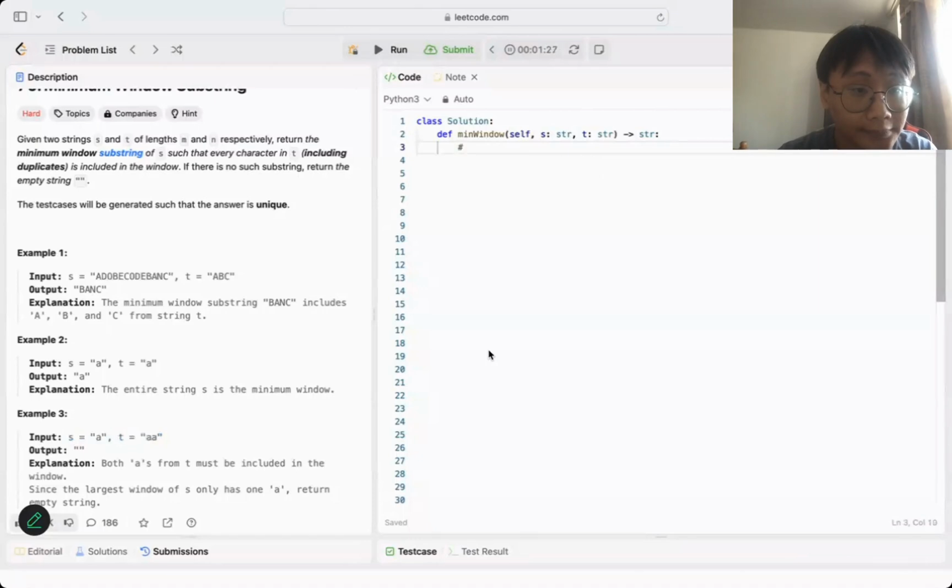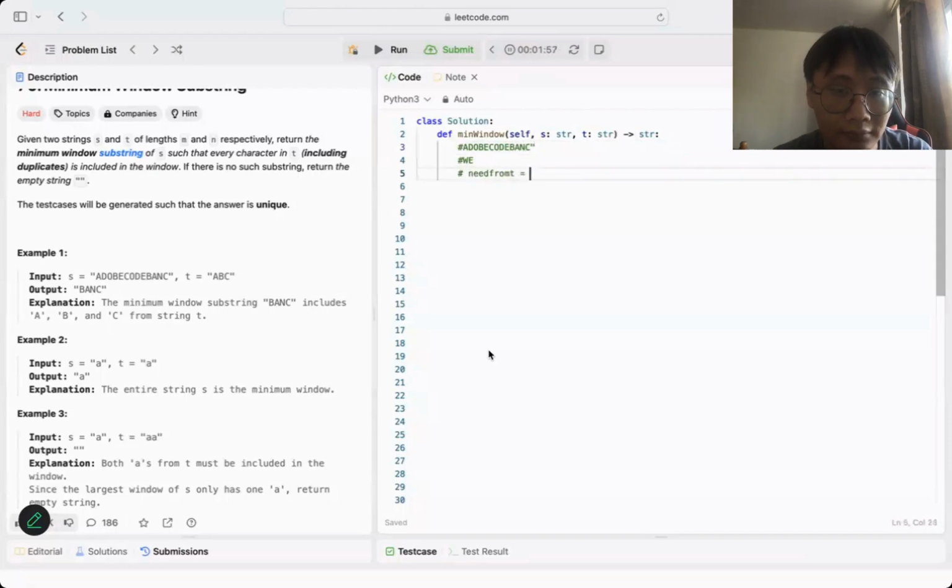First of all, let's take care of some base cases, because obviously if S is shorter than T, then we can't return anything. What we're going to do is slide our window through S. Let's take an example: ADOBECODEBANC. We're going to build a dictionary called need from T, because this dictionary will represent the letters we need from T and how many of each letter we need up to the current point.